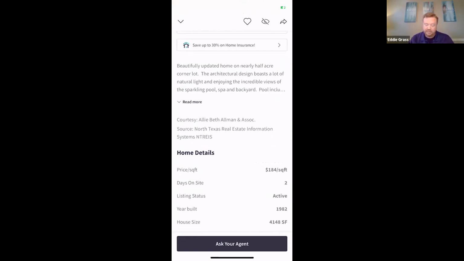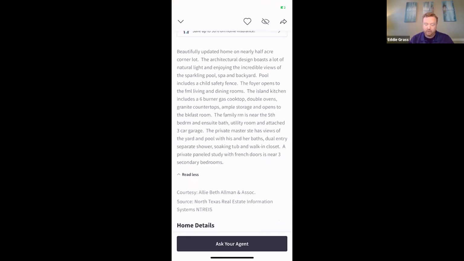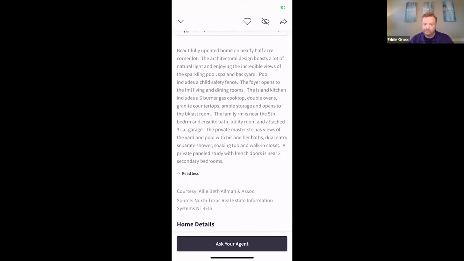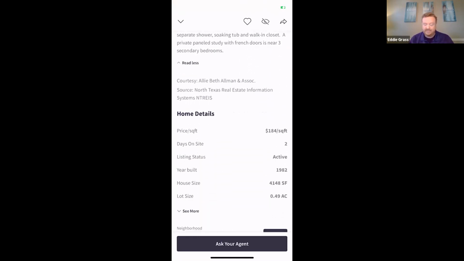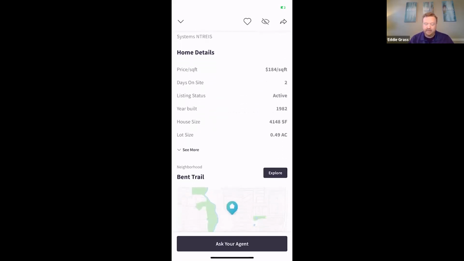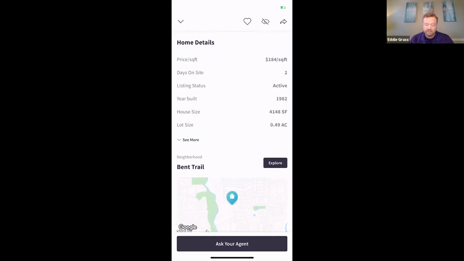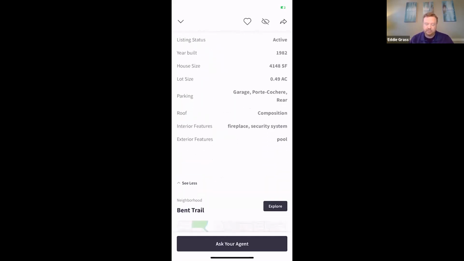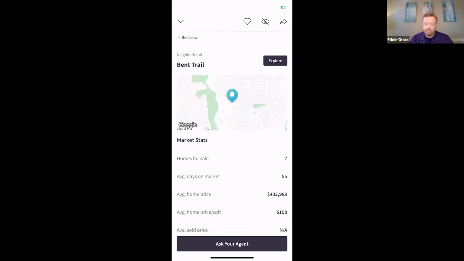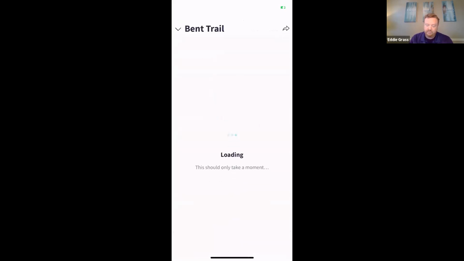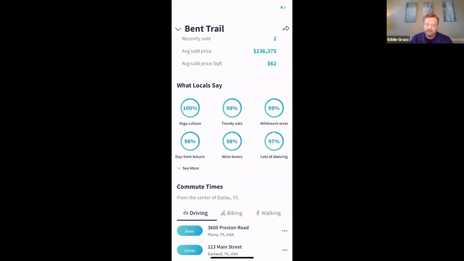There's the description of the home, and they just click on read more to see more about the description of the home. Who the listing is made by, because that's a Texas requirement, so it's done by Allie Beth on this one. And then it gets into more details about the house. So price per square footage, year built, lot size, parking, et cetera. And then it gets into, here's Bent Trail, the neighborhood, and if you hit that explore button, that takes us to what we were just looking at, that was the whole neighborhood.